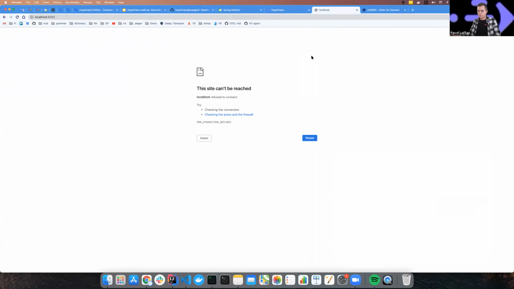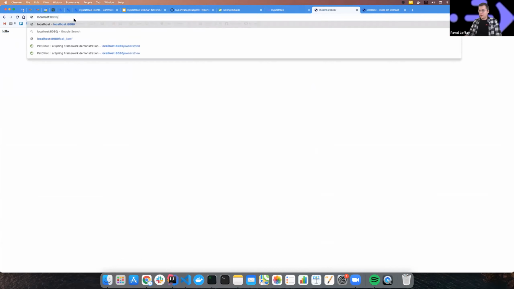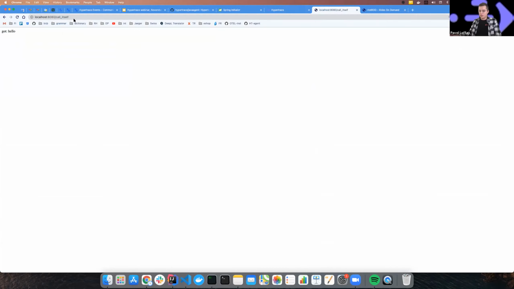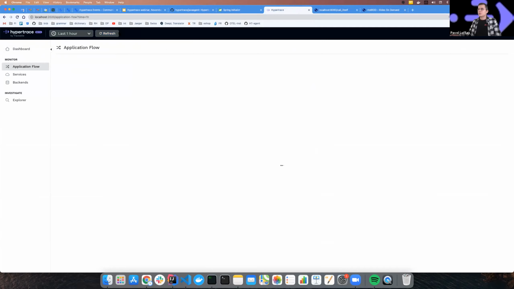So I will jump to the web browser and I will create some requests on the application, and we see that the application is returning a hello from the root endpoint. And if I execute call itself, it will return the got hello. It's a very simple API. I will just invoke it a couple of times. So let's go to the Hypertrace UI.